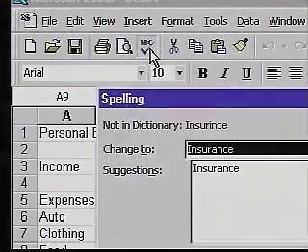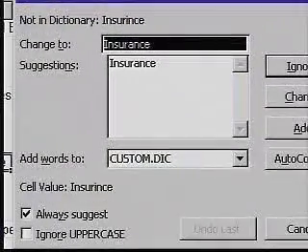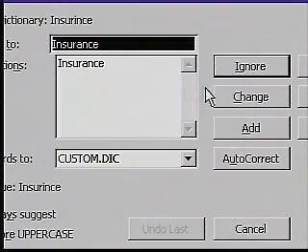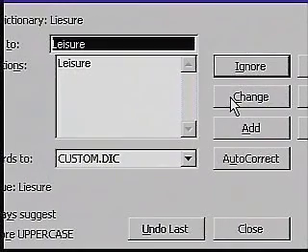When the spell check dialog box opens, we are immediately presented the misspelling of insurance as well as Excel's best guess as what we really meant in the Change To box. Excel also gives us a list of closely matched possibilities. Since Excel has offered the correct word, click on the Change button. And with a simple click of the mouse, our first misspelled word is corrected.